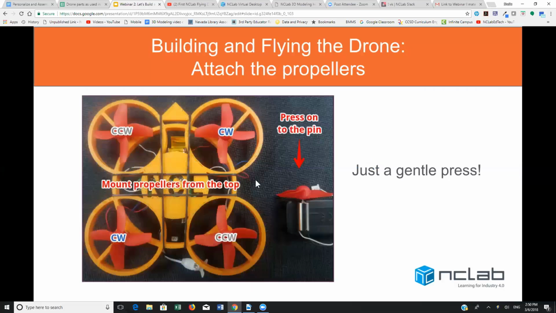All right, so attaching the propellers. Once you have the motors inserted into the frame, then you simply push them on the pin of the motor, and it's just a gentle press. You don't have to force them on. Chances are if you're forcing them on, it means that the propeller mold probably wasn't great.